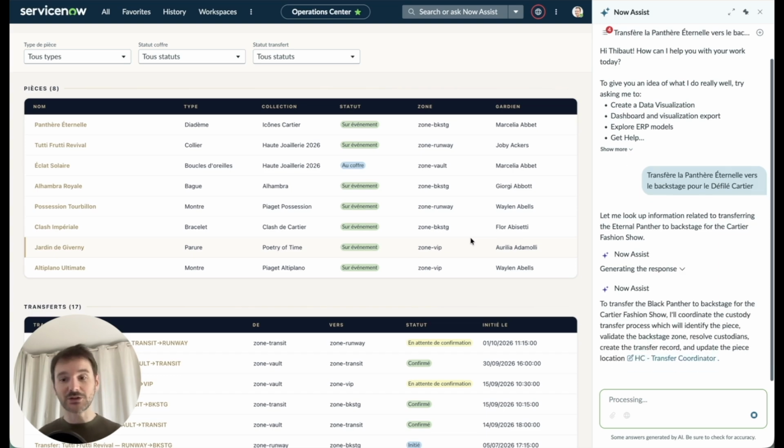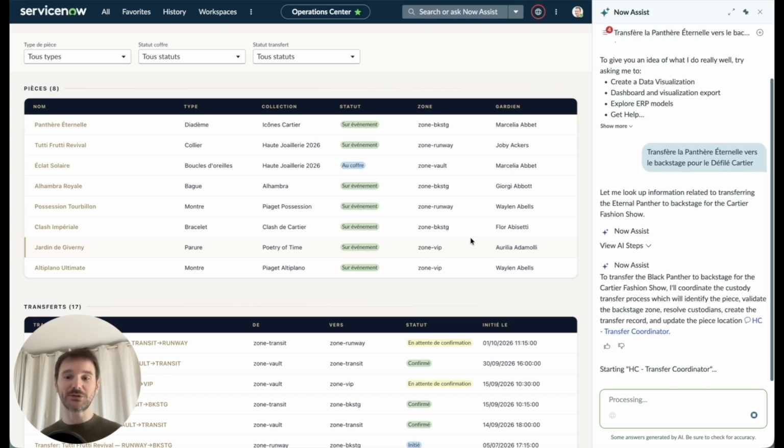So Now Assist will detect that I have an AI agent available here, the Transfer Coordinator, which I just activated, and it will then trigger it, asking me the various questions it needs to perform its task, such as, for example, who is responsible for moving this piece of jewelry from one zone to another, which zone we want to move it to, and when. All these types of questions were programmed by the build agent, which I can obviously add to, which I can modify after the fact.